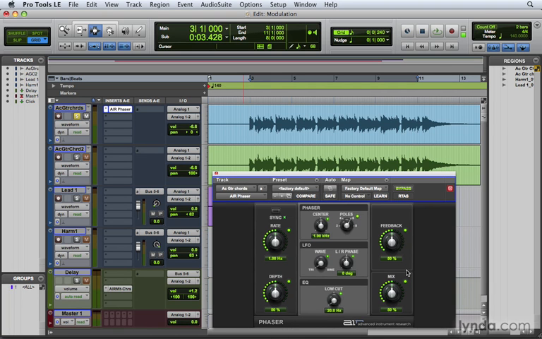Phase shifter effects create waveforms that are subtly moving in and out of phase with each other. And that's due to the short delay times of 1 to 3 milliseconds. This effect sounds like a mid and high frequency EQ sweep and creates the illusion of swooshing motion. Let's take a listen.